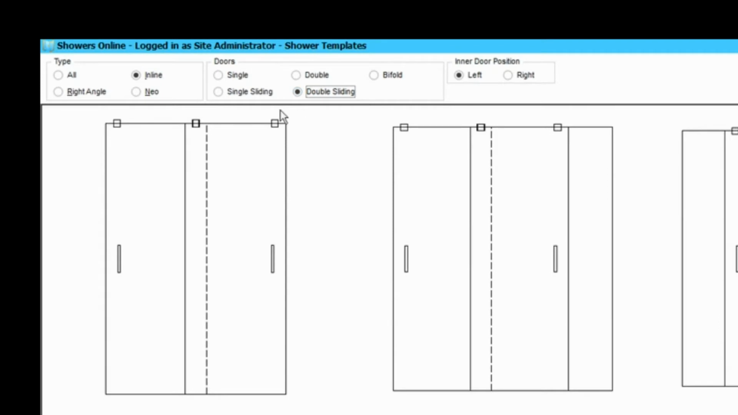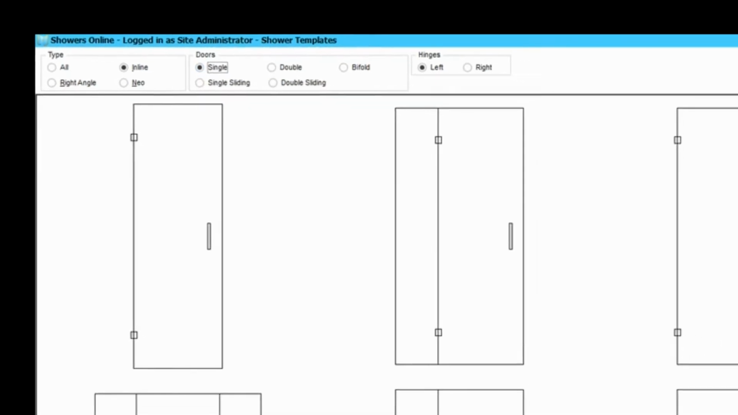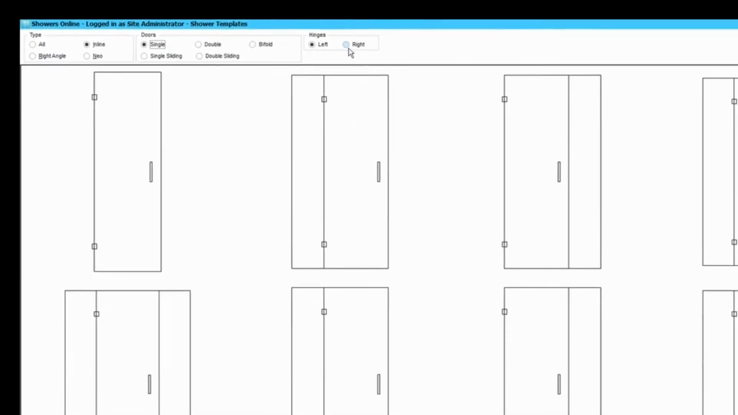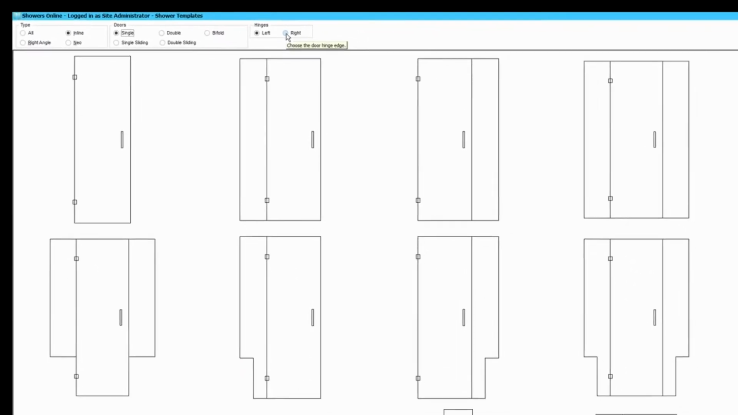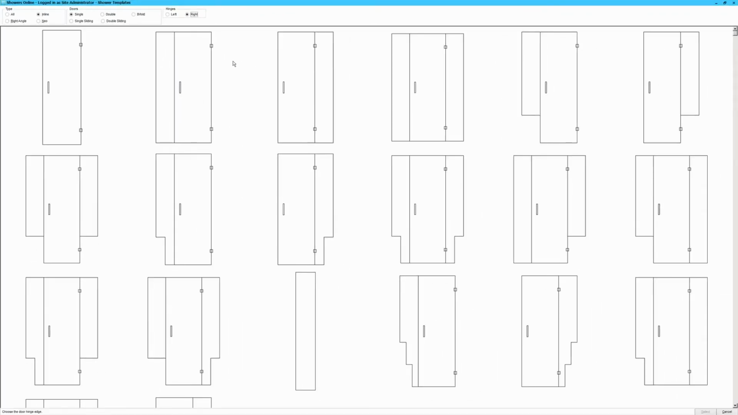For the sake of simplicity, we'll leave this as a single door, and all of the doors are shown as a hinge left, as you can see on all of these templates. If I click the radio button on the right here, now all of the structures have become a hinge right shower door. So we'll go ahead and leave it that way.